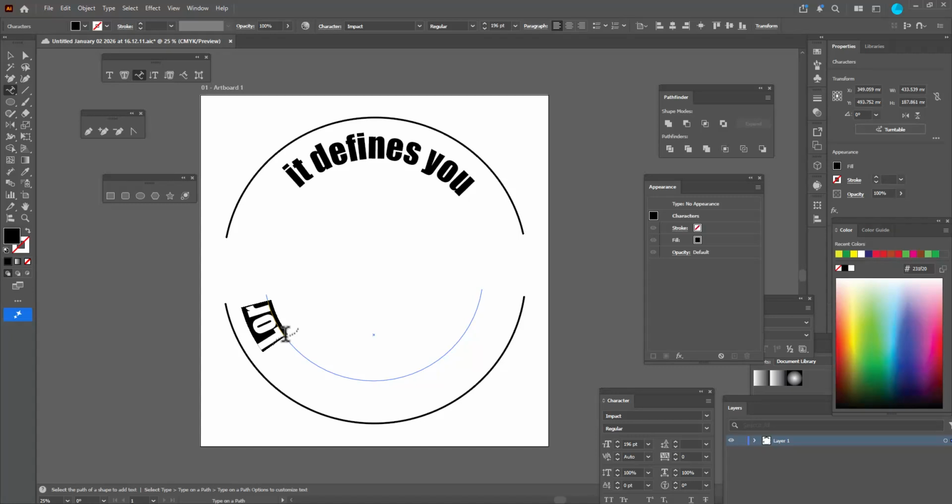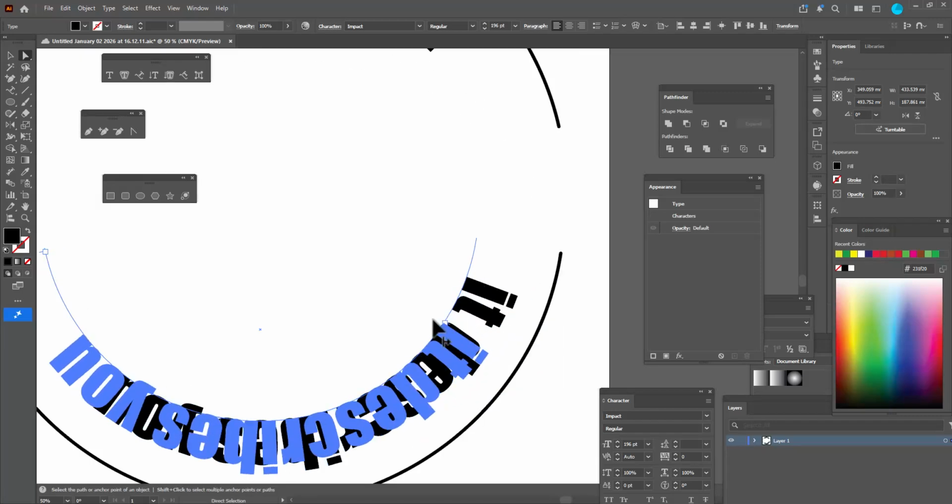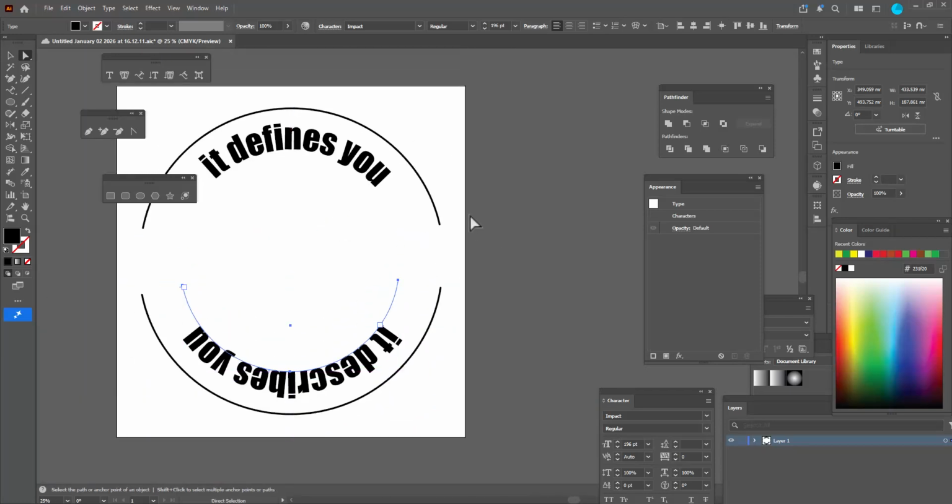We'll just click and we can see there is a default text appearing here, but one thing we need to observe here, that is the text is appearing upside down. So first let's type the caption, "it describes you," right? So right now the text is appearing upside down, and we need to position it properly.